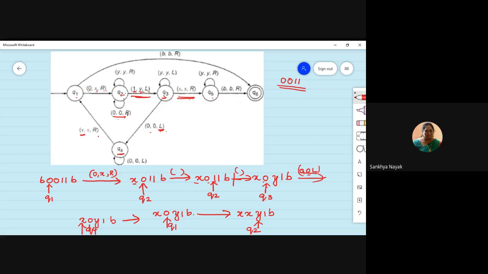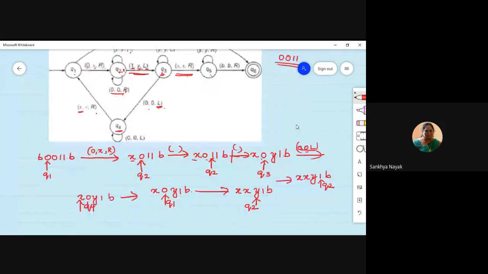What about Q2 on Y? You can see Y remains Y, state also doesn't change, but you would move towards right side. So X, X, Y, 1, B, I move towards 1, right side. Now Q2 on 1, you can see 1 is replaced by Y. You move towards left and make a change to Q3, correct?